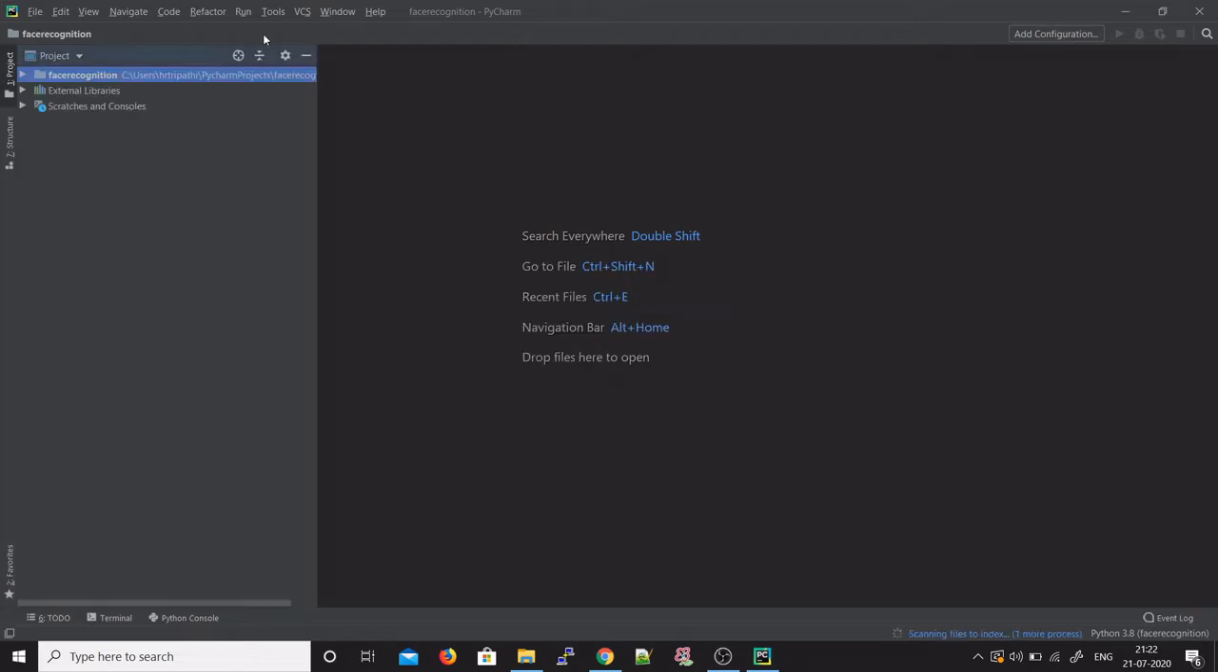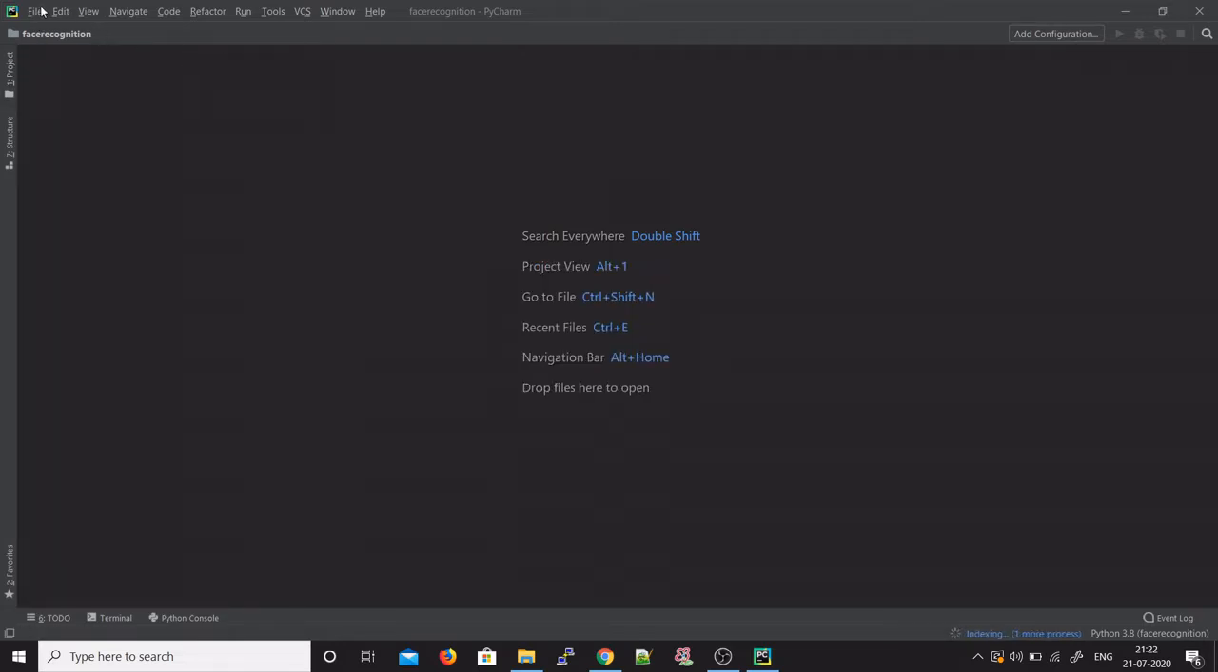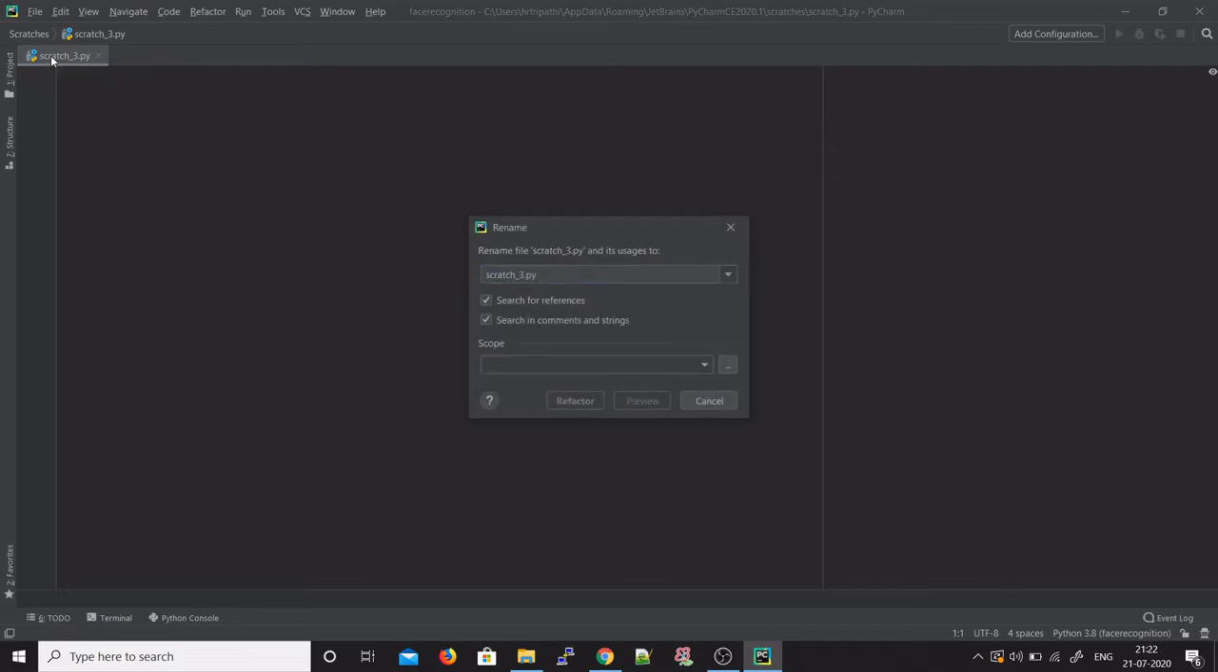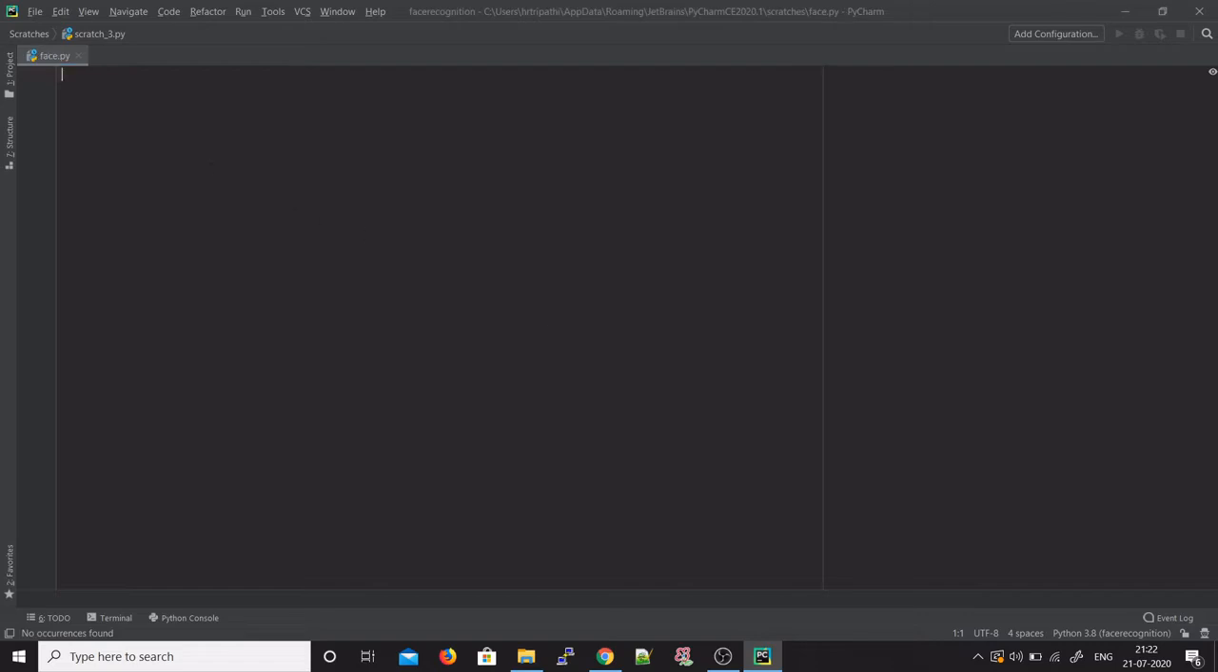So next up, we are going to be loading our file. New scratch file, and it's a Python file. Load that first. Alright, I'm going to be renaming this. Just name it face.py for now.